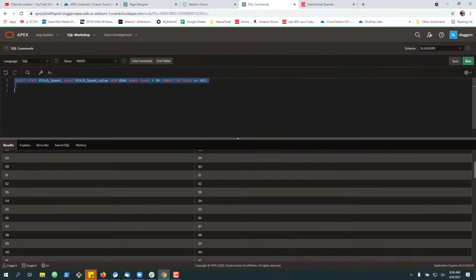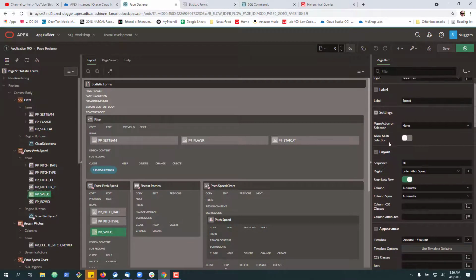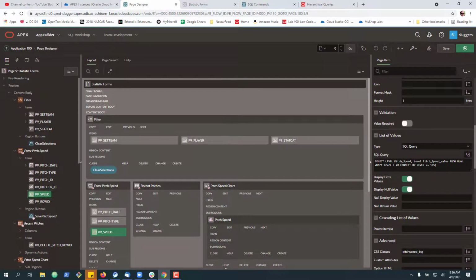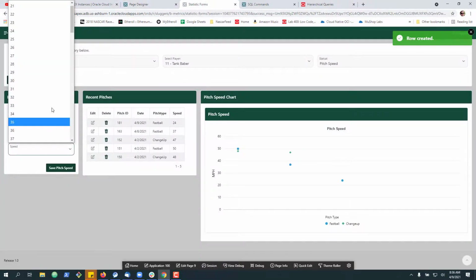And I would simply, to build this in Oracle Apex 20.2, go back to our page designer. Over here, you'll see we have speed. Set the variable as a type select list. We're going to use a SQL query, and then I can simply drop in this query. And the end result is what you see over here with the list of values with 21 to 105.